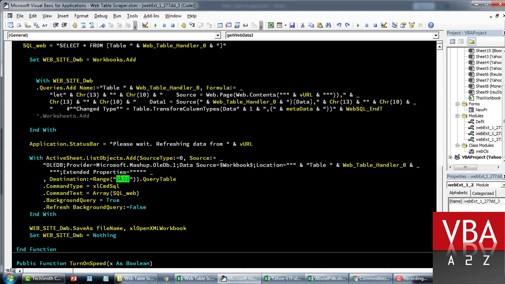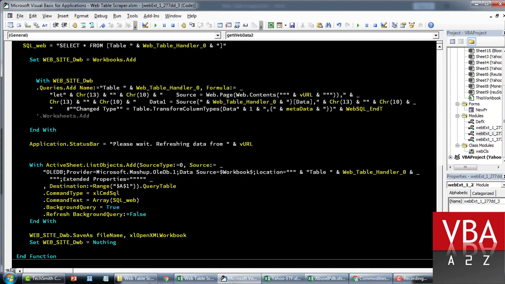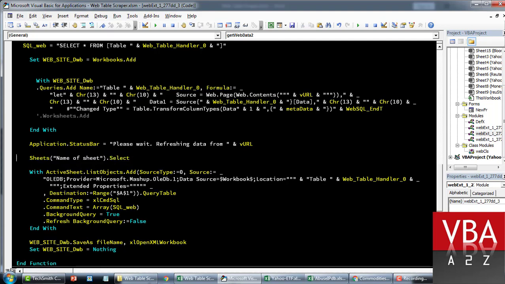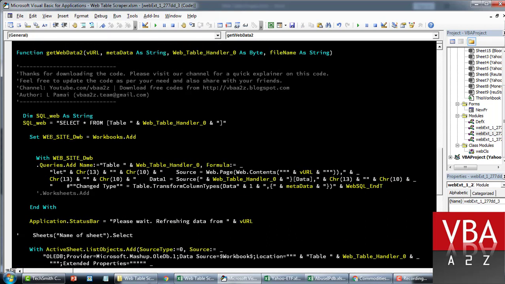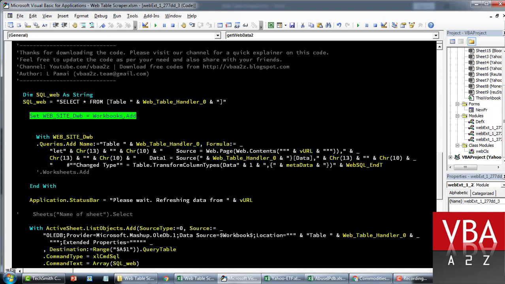If you want this to be printed somewhere else, you might want to specify and select the sheet from here, for example Sheets, the name of the sheet, dot select, something like this, so that it just adds it to that particular sheet. And if you want it to be printed to the file that you're currently working on, this is where you'll manipulate this particular workbook statement as well.